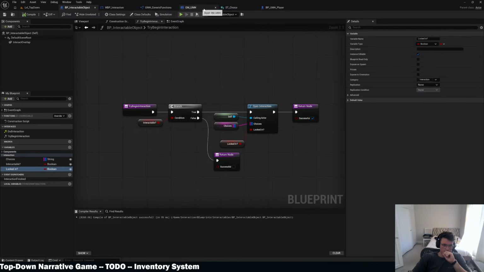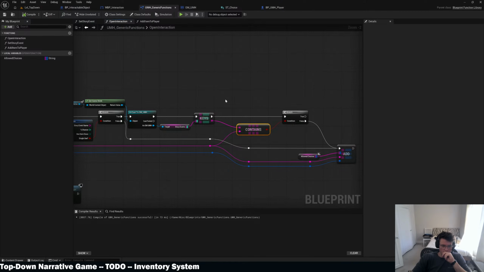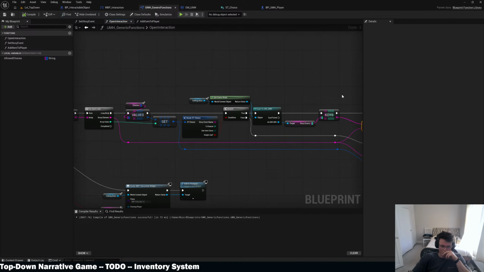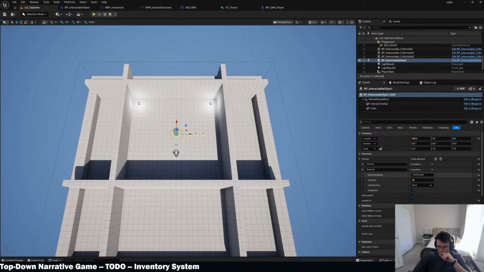Interactable object, generic functions. So this choices, test choice B.